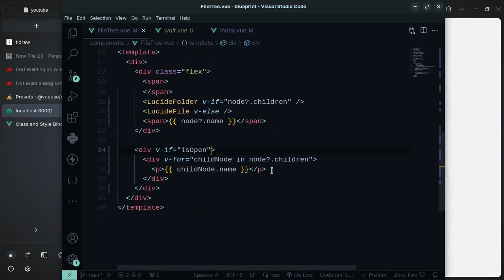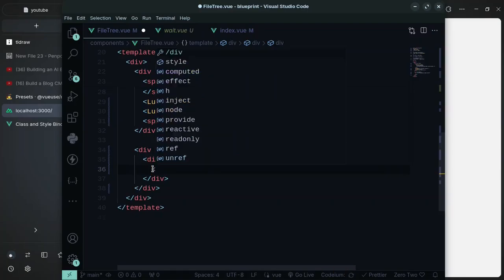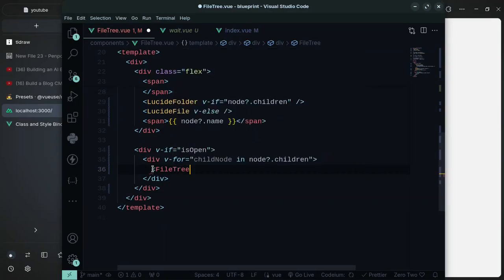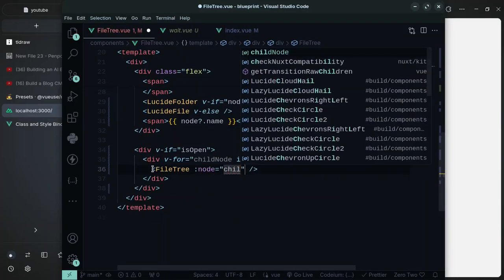Basically what we do is we take, let's just take away this p tag. We will call this file tree component inside itself. So we will render the file tree component inside of itself, and we will pass in the child node as the node. So node equals the child node.